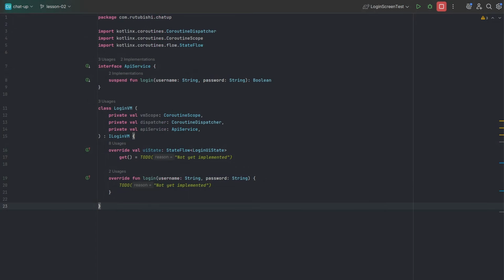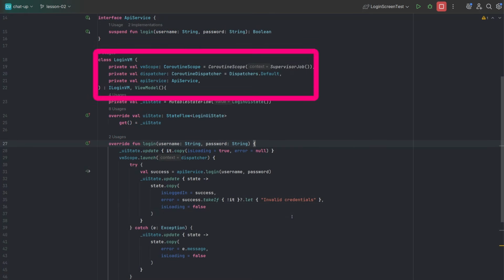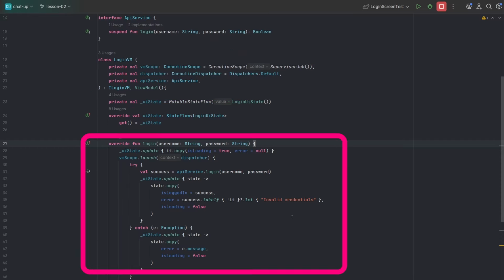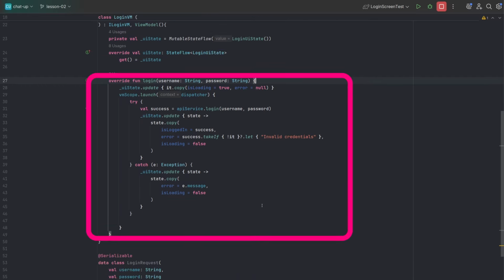Time for implementation. We'll provide a default scope with a supervisor job within its context. We'll also provide Dispatchers.Default as the default for our coroutine dispatcher. Every platform can implement this independently, depending on what they'd like. We also have our API service dependency, which we'll call for our actual network call. After which, we override our login method and do some updates.